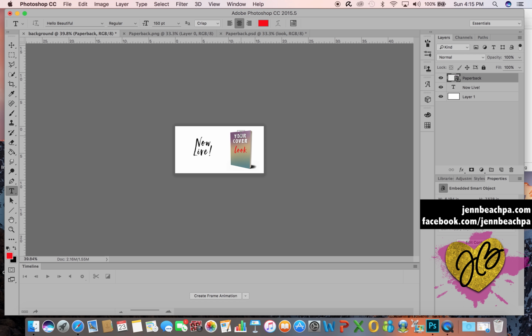And so those are the two ways that you can drop the mock-up layer onto the background that you are creating. And if you have any questions, feel free to ask. It's just easier, I felt, to do a video showing you guys what to do.